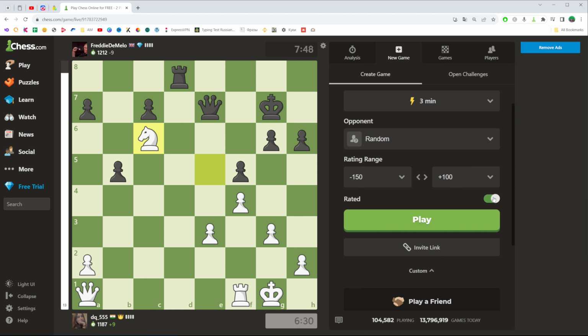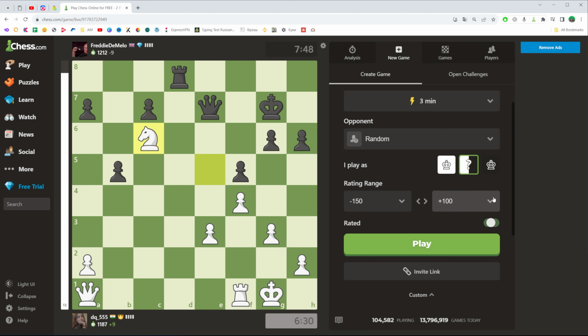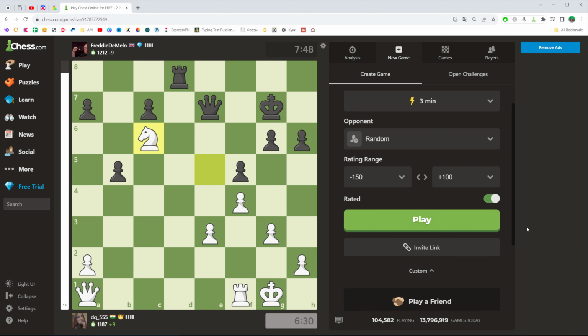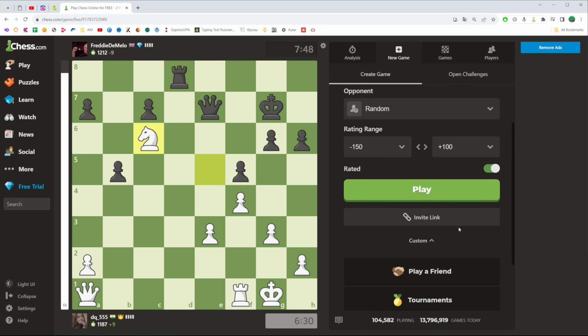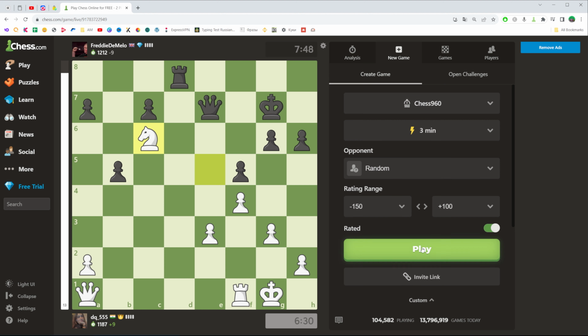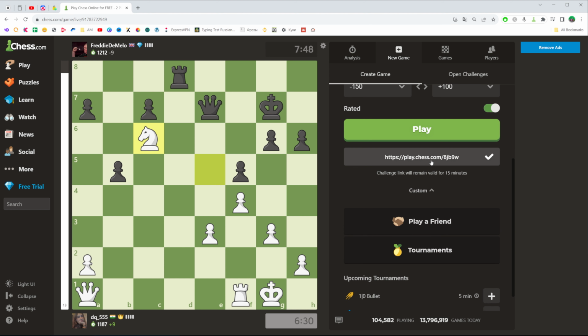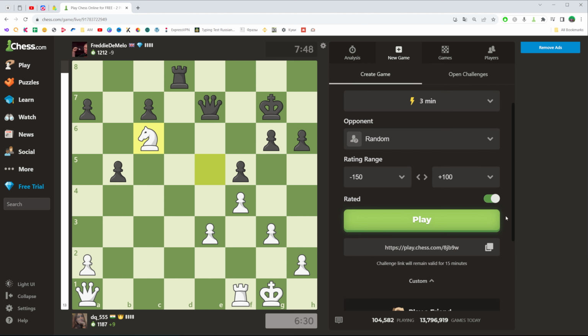Also, we can turn on or off rated mode by toggling on or off that switcher, and also we are able to generate an invitation link. So instead of searching for a user right from here, we can generate an invitation link, and then we can send it to our friend via a social media platform or any messenger. Once you are ready with that, click at play to start playing.